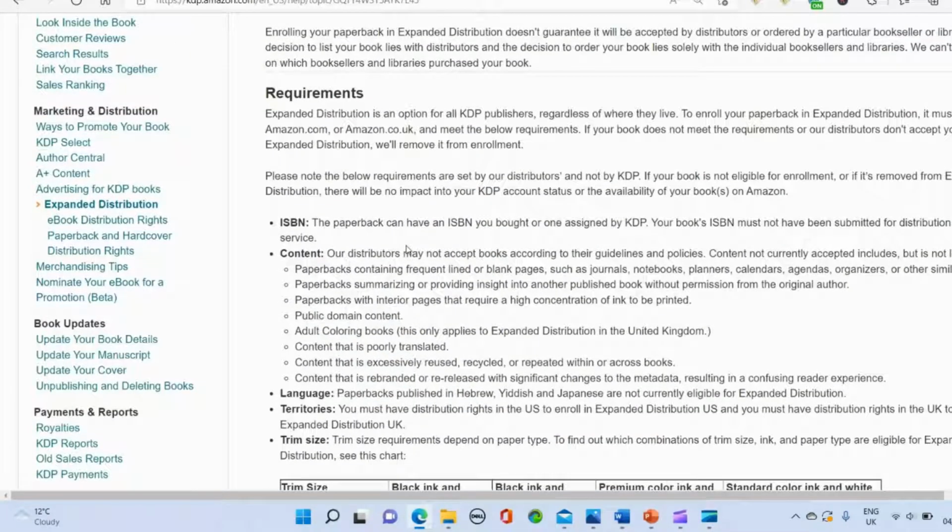The nice thing with expanded distribution is that you can keep the free ISBN number that gets assigned to you with KDP. You can buy your own ISBN number, which is basically the barcode number for making sure that your book sells, but there is no need because Amazon gives you a free one, and that can be used with expanded distribution as well.